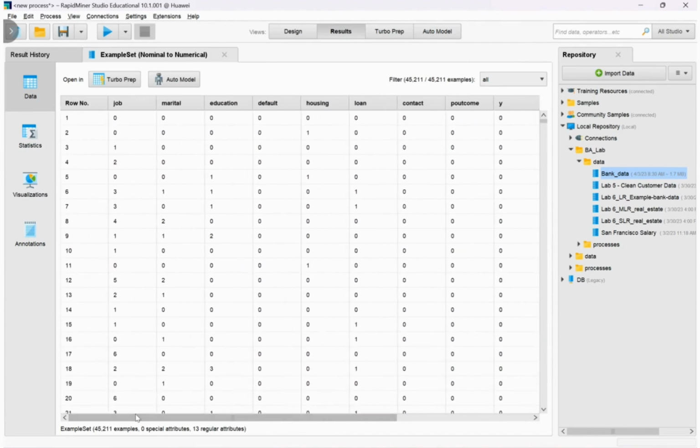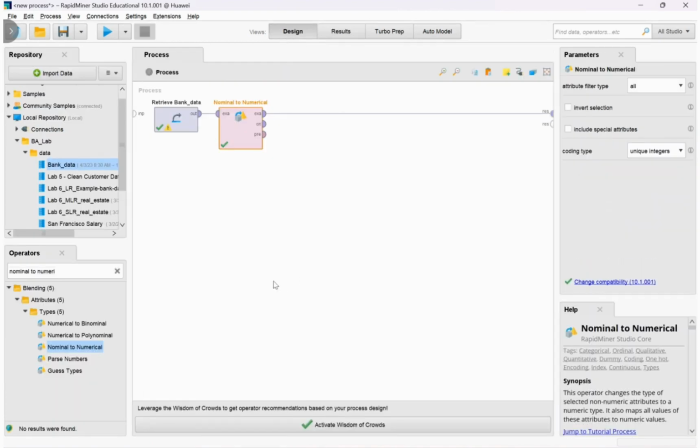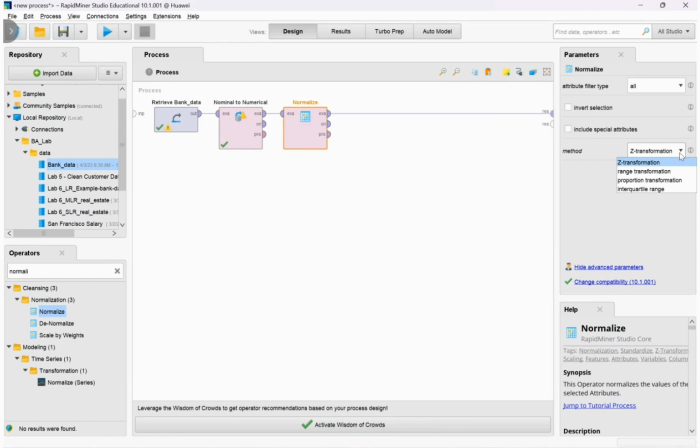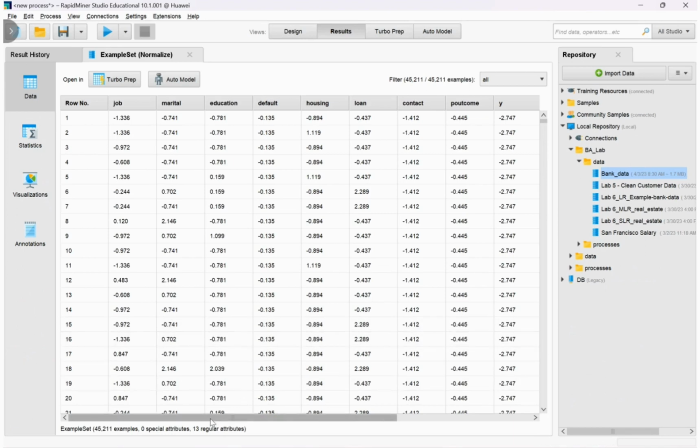Next, to have the same scales for a fair comparison of prediction across the dataset, we need to adjust the nominal values that have been changed to numeric. To do so, we will use the normalize operator inserted into the process. The result will transform the features to be on a similar scale with the other actual numeric values.